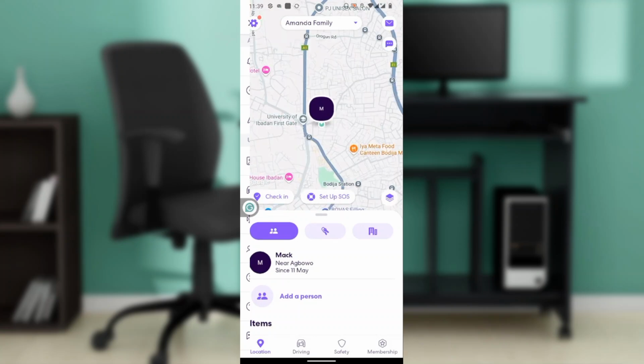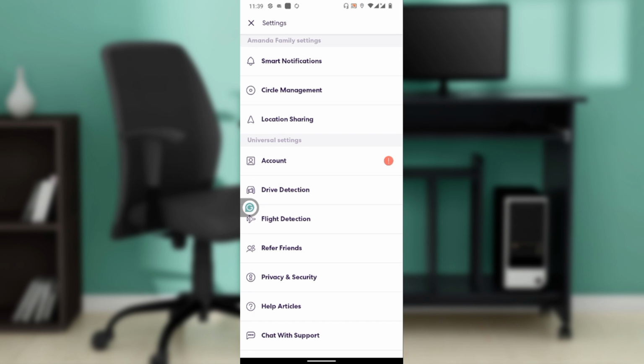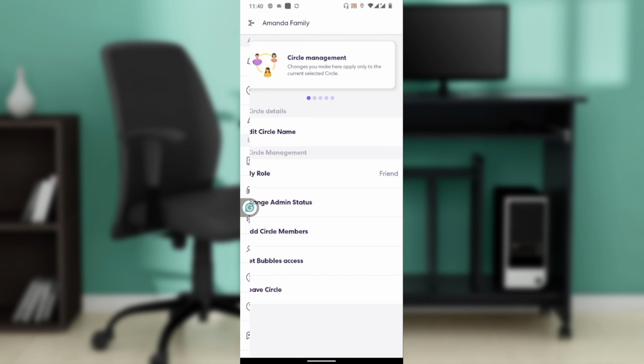Now, access the settings by tapping the gear icon in the upper left corner. And once you do that, it's going to take you to this page where you have a couple of options here. So from these options, select circle management. Then go ahead and tap leave circle.